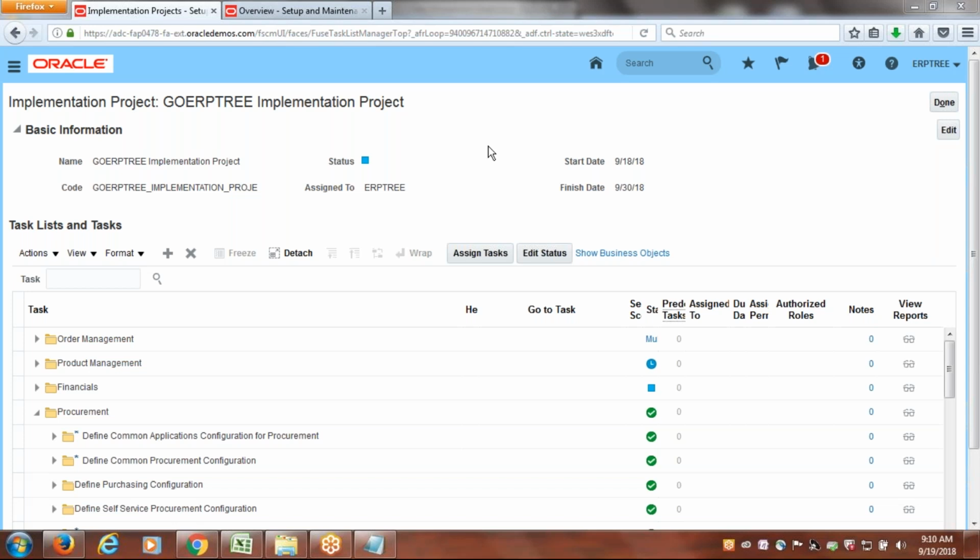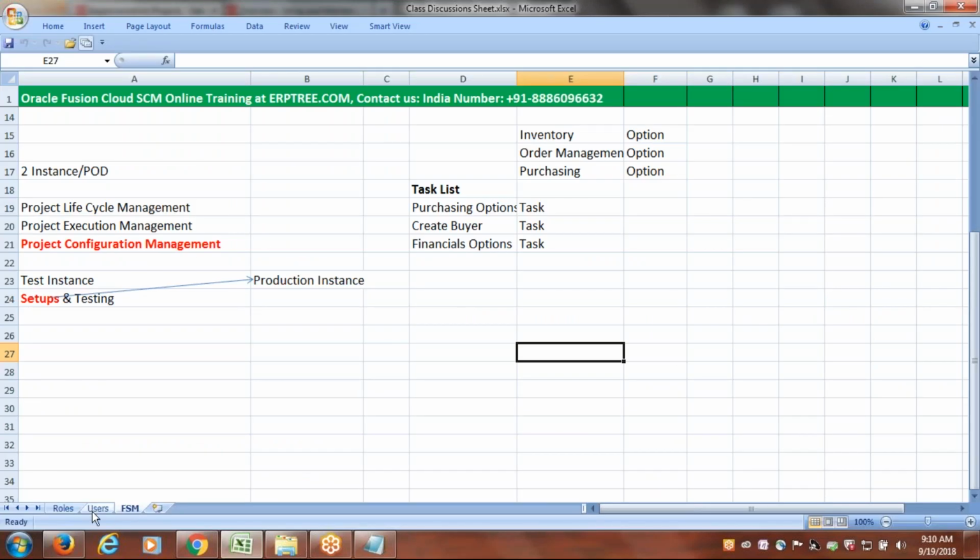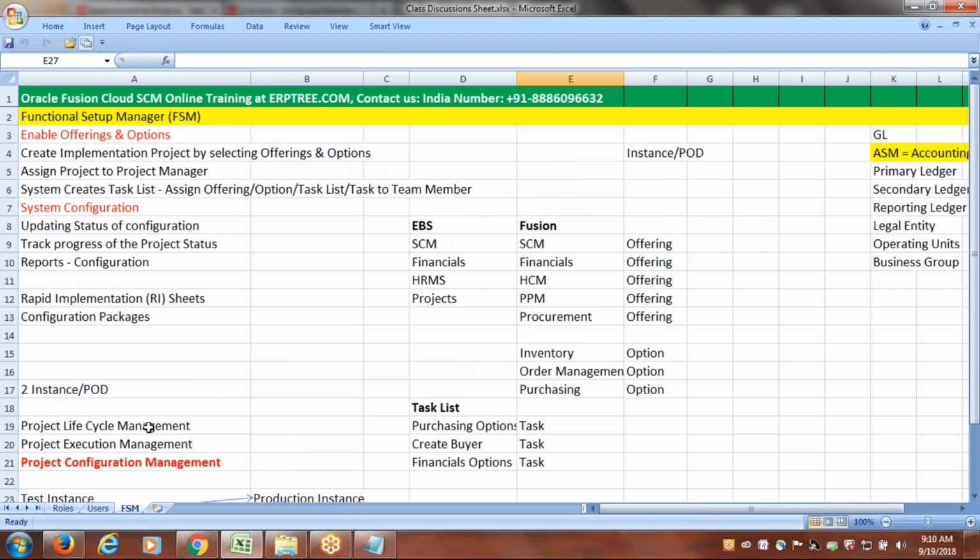Yeah, because this is just a simple task which would be given to the consultants to perform in the system. It's nowhere connected. That's what I explained in the previous class. So your PMO, project management office, will come into the picture here, for project lifecycle management.